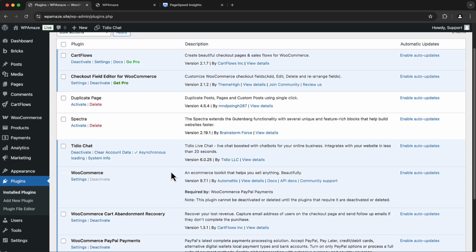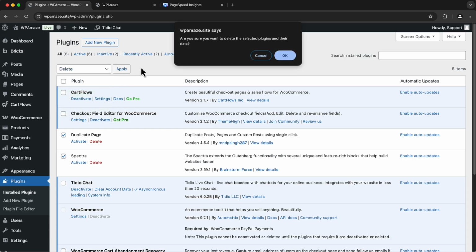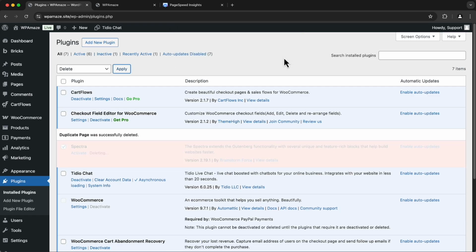I prefer to delete the plugins that are not required. Duplicate Page plugin is only needed when we want to duplicate a page or post. Next is the Spectra plugin. It's a Gutenberg add-on. I'm not using this plugin on this website. I prefer to delete all the unwanted plugins and themes. Let me select these two plugins. Click the drop-down, choose Delete and click Apply. Click OK to confirm the action. Both plugins have been deleted.